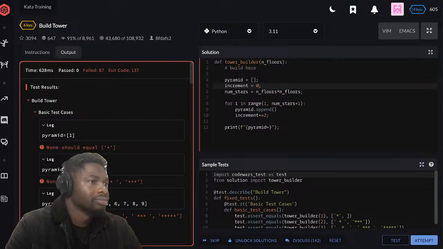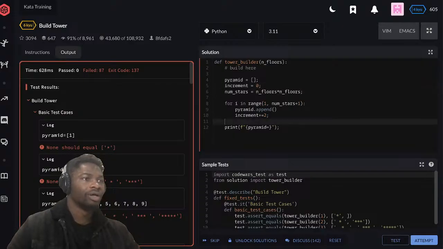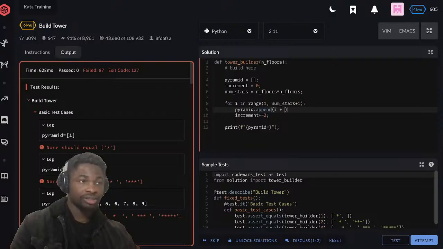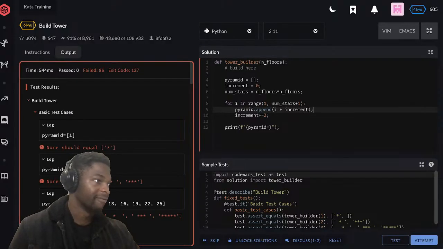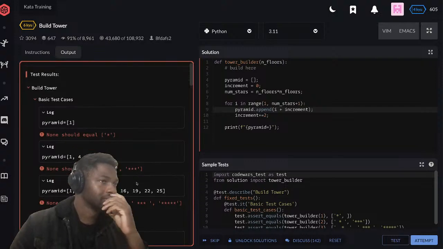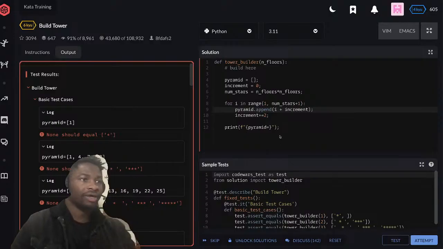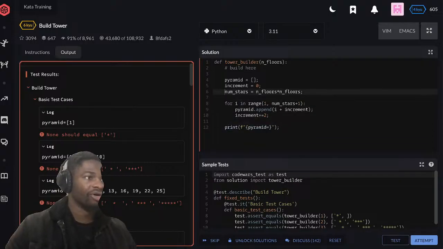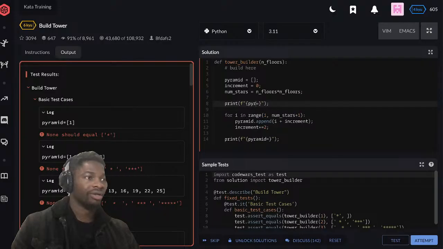Actually, what am I doing? So it should be something like i plus incrementer, right? This is if we were to add numbers to the pyramid directly. And 1, 3. Okay, so yeah, my calculation is definitely wrong. Let me have a look at what we're getting here.